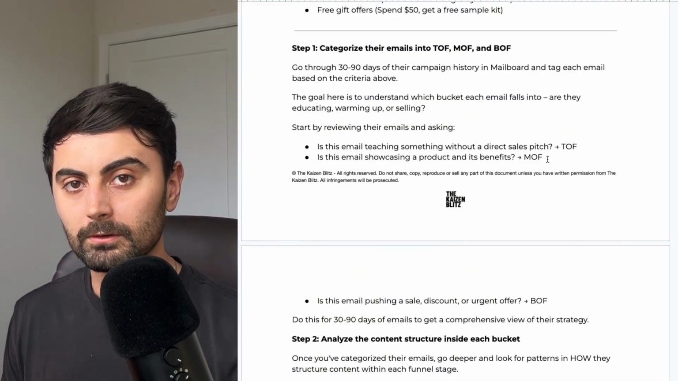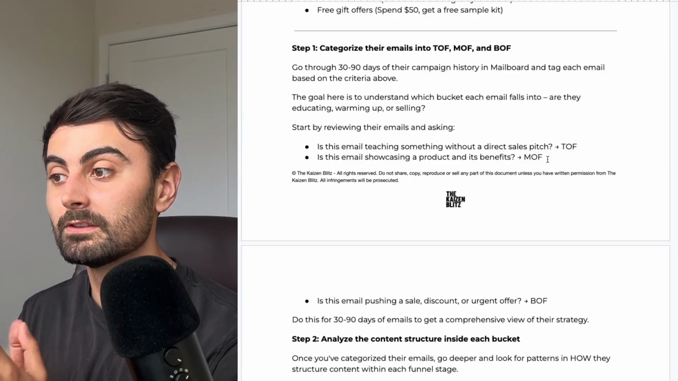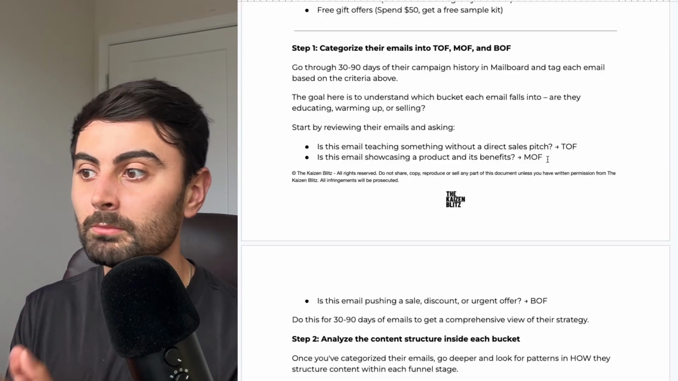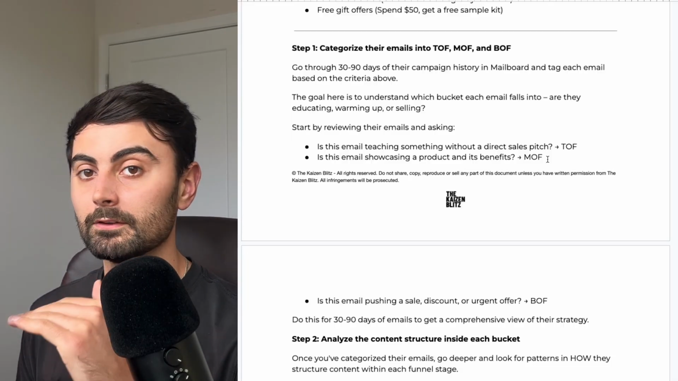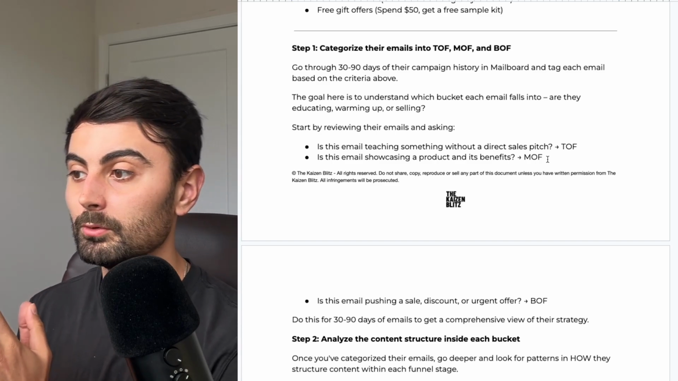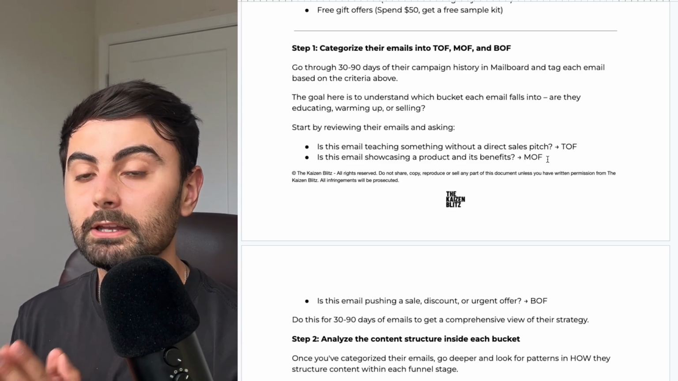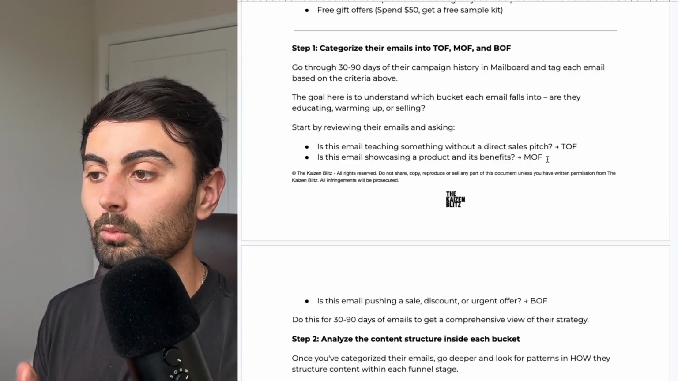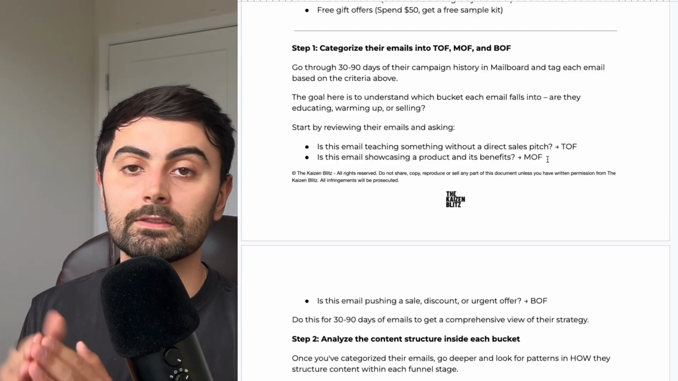So how do we put this all together? Step number one, you're going to categorize their emails into top of funnel, middle funnel, and bottom of funnel. Based on the structure I gave you above, you're going to go through 30 to 90 days of their campaign history in Mailboard or Mailed if you want, and tag each email based on the criteria above.